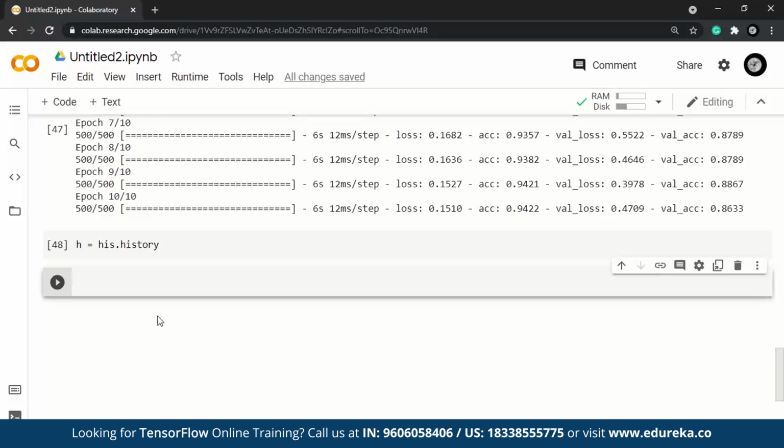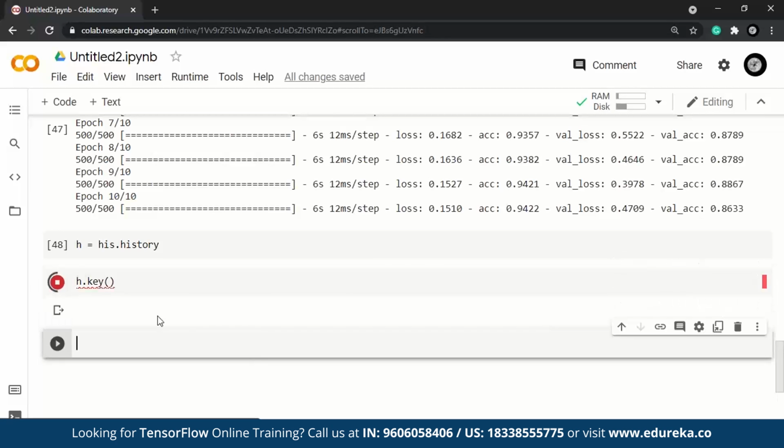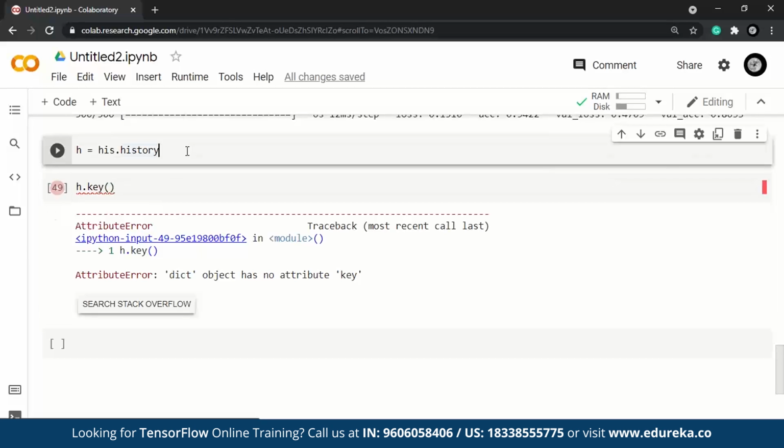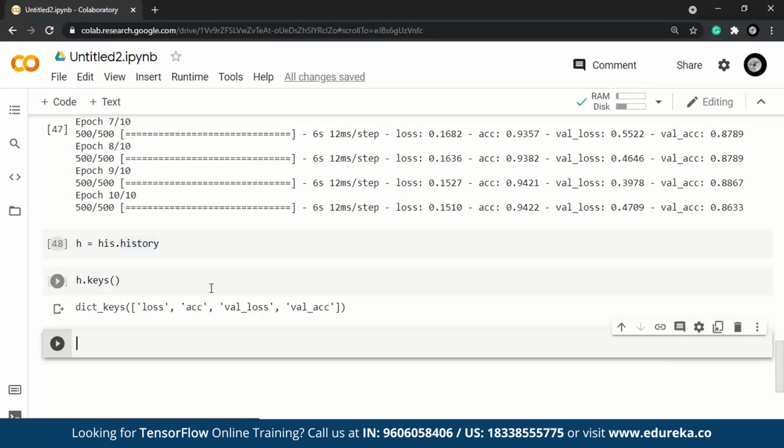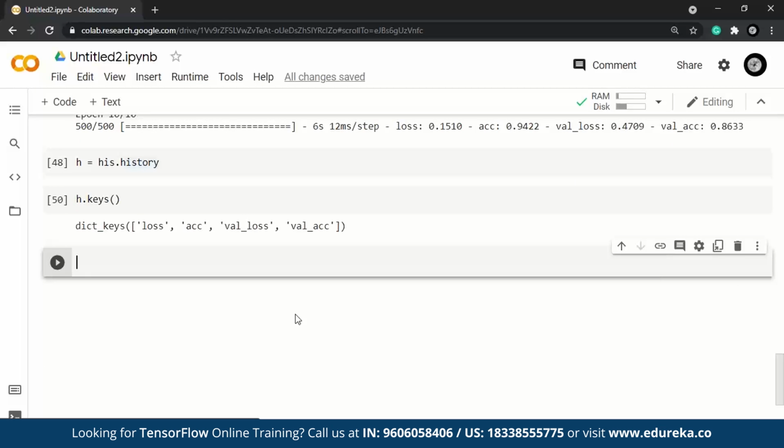And now this is nothing but a dictionary. So let's see the key values over here. So we are not getting these key values. Let me see what's wrong over here. The reason why I'm getting this error is because it's supposed to be keys and not key. So these are nothing but the key value pairs, and each of these values is nothing but this value over here. So let me put these values in a graph and see how it looks.